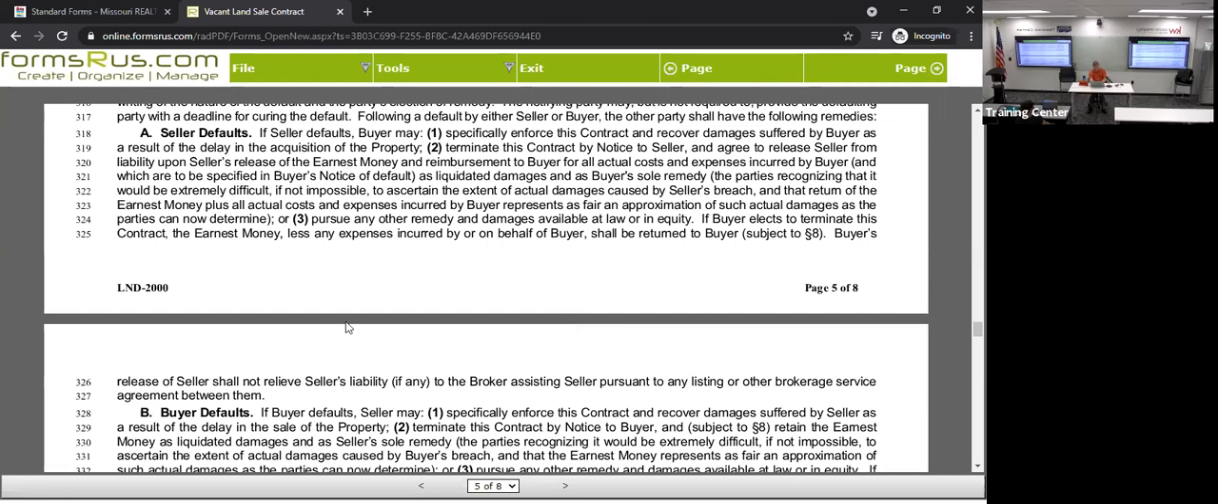And same thing with residential. I really think this should say and/or here at line 324, because we're a litigious society. And even though I may have let you out and terminated the contract up here, that doesn't necessarily preclude me from raising legal action against you. So I can enforce the contract, I can let you out and get my money back. And as I like to say it, and/or I could sue you.